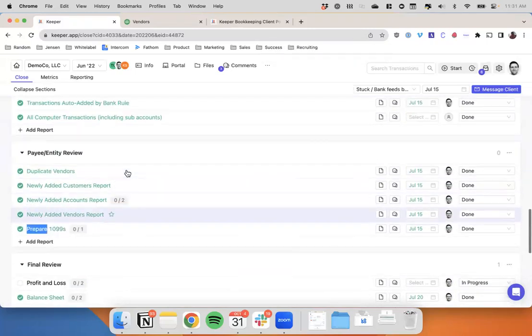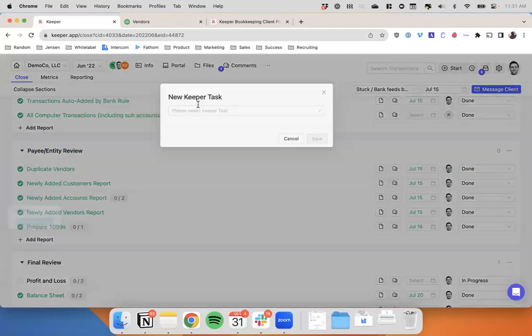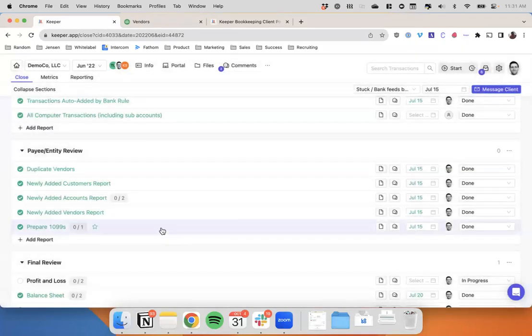Okay. So we're going to be talking about the Prepared 29s report today. The Prepared 29s report is in the payee entity review. And if you don't have it, you just need to click add report here. And so then it will show up as an option here and you can add it back.